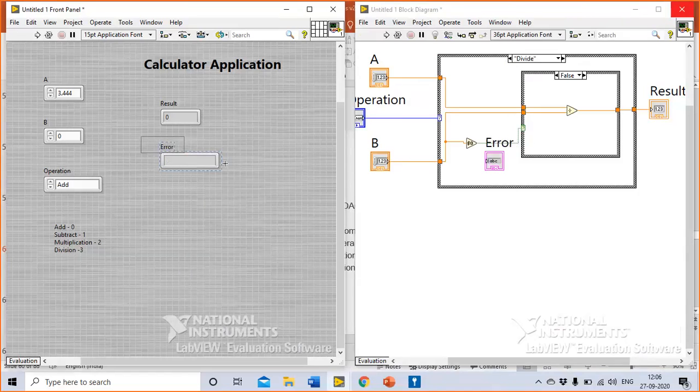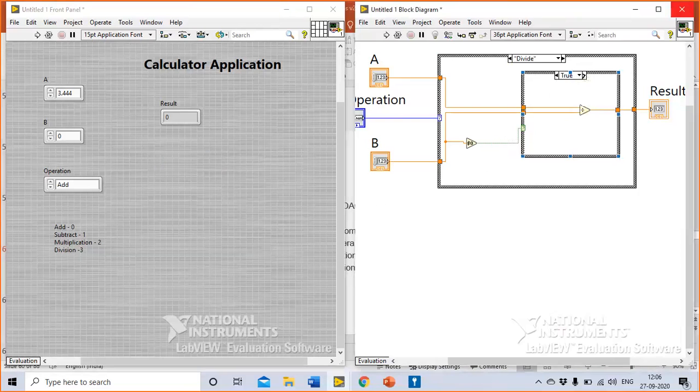Okay, we have an error. Hello, sir. Yes, ma'am. Can you repeat the division section again? Sure, absolutely, ma'am. Do you want me to repeat the inside case structure as well, ma'am? Yes, sir. Okay, no problem.